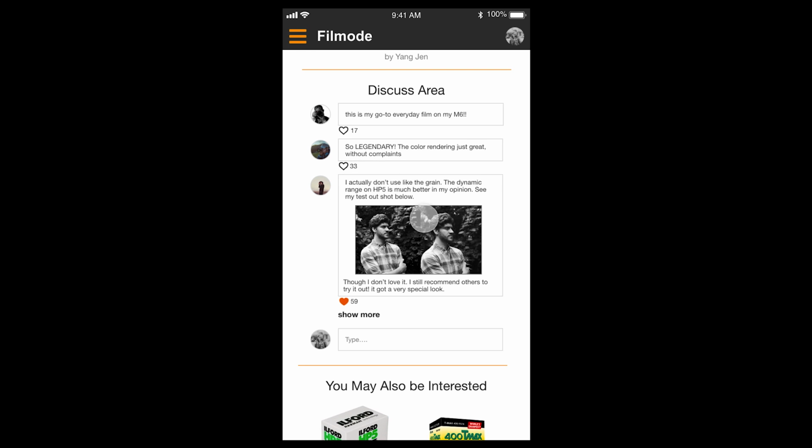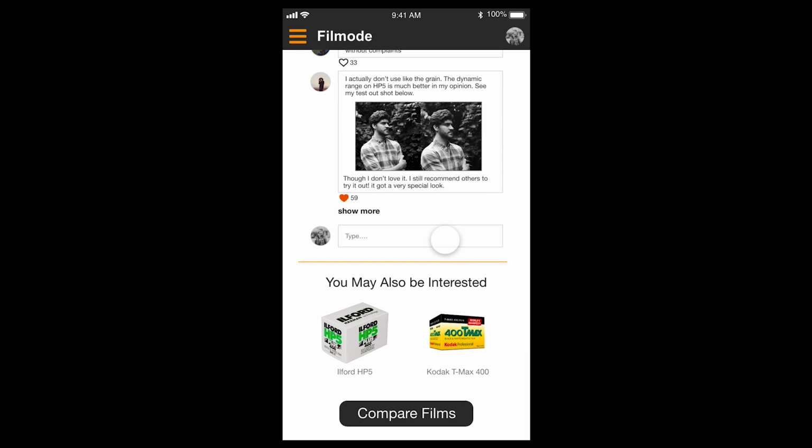Okay, in the section below, we will see that you may also be interested in these films because they are a little bit related to this Tri-X 400. This one is kind of like the same ISO but with a different grain.